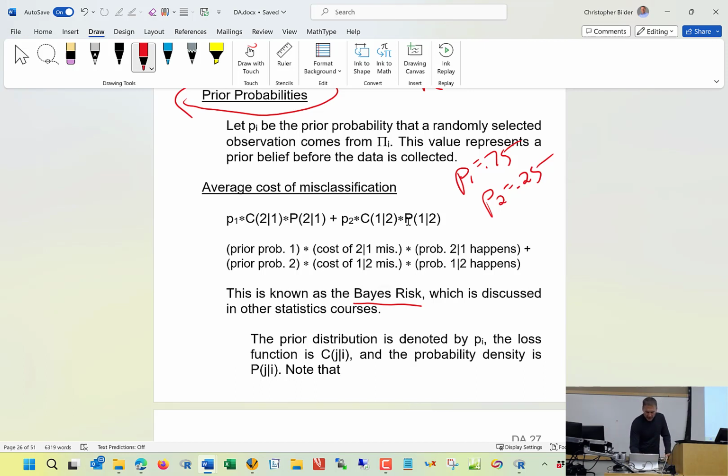And so you can think of it this way. Here's my cost, the probability that this kind of error is going to happen. This cost, the probability that kind of error is going to happen. And then we weight it by the probability that I originally had an observation from group 1. Notice this 1 here matches up there, matches up there. And we can see a similar thing on the other side. And so this is an average cost of misclassification.